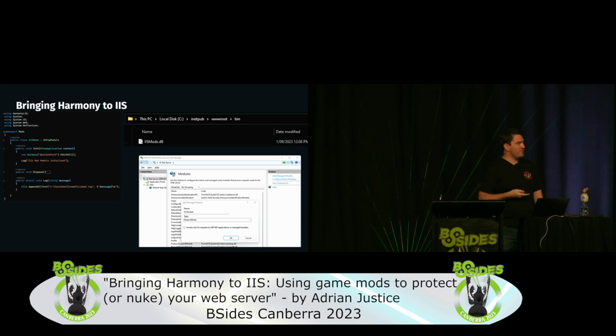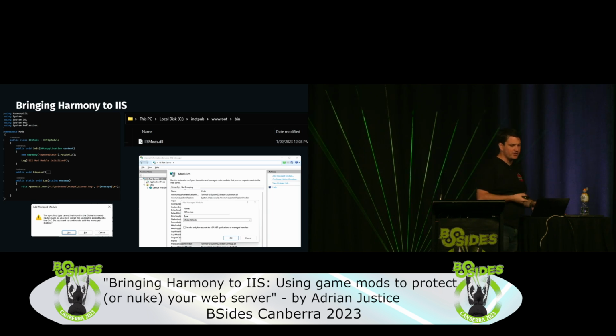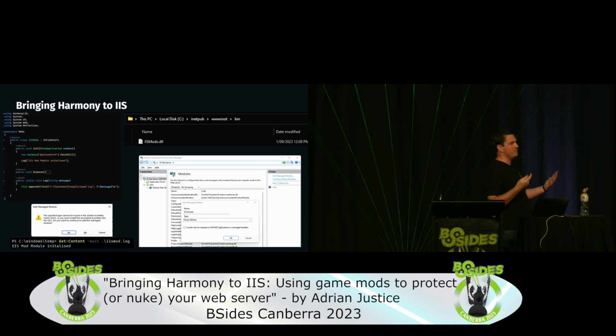Hit OK, you'll get a warning that it can't find your module. That's fine, it's looking where system assemblies exist, not in the bin directory. It'll work later, don't worry. So to test out our module, just open up a web browser, browse to any old ASPX page hosted on our site, and we should see a message pop up in our log file saying that our mod has loaded. So we're good to go, we've bootstrapped Harmony, we're ready to start writing some mods.